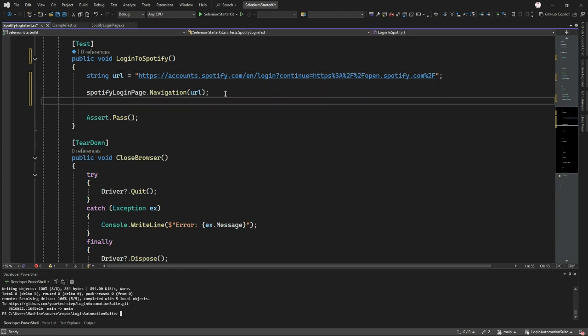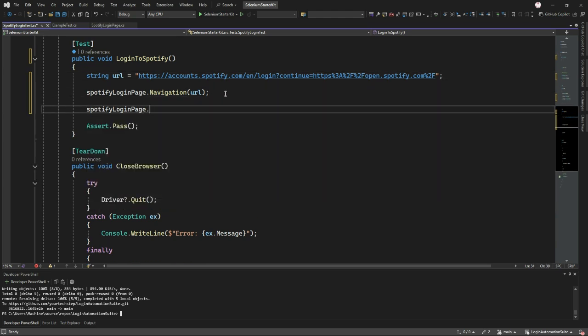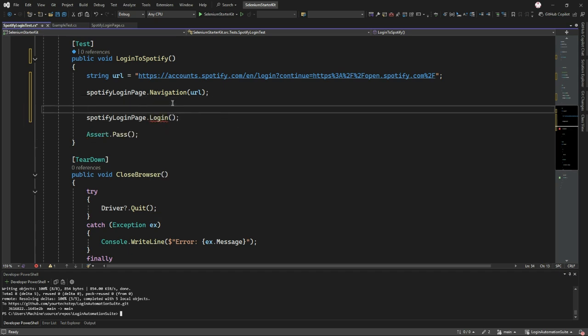Okay, so next, let's add our Spotify login page. Log in. Call that method we just created, and we need to give ourselves a username, email. So it's equal to, as always, don't spam Spotify.